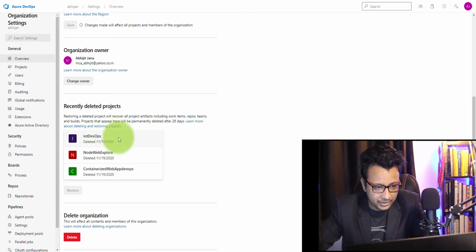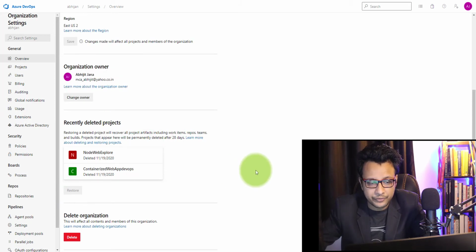So from here, you can select any of the projects and click on restore. Once you click on restore, Azure DevOps will restore your project back to the normal state. It's as simple as that, okay?